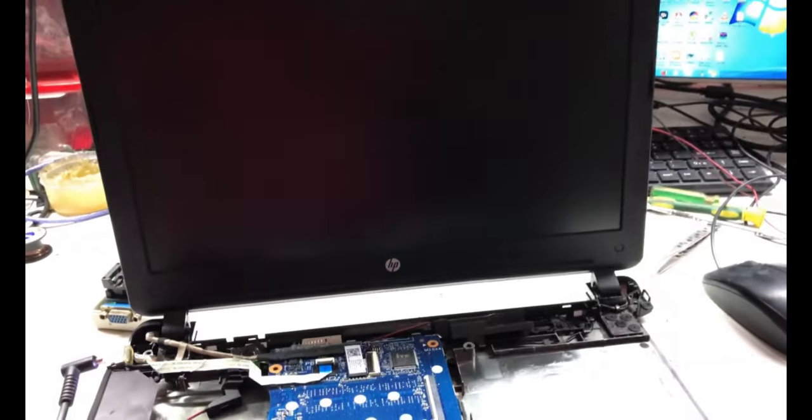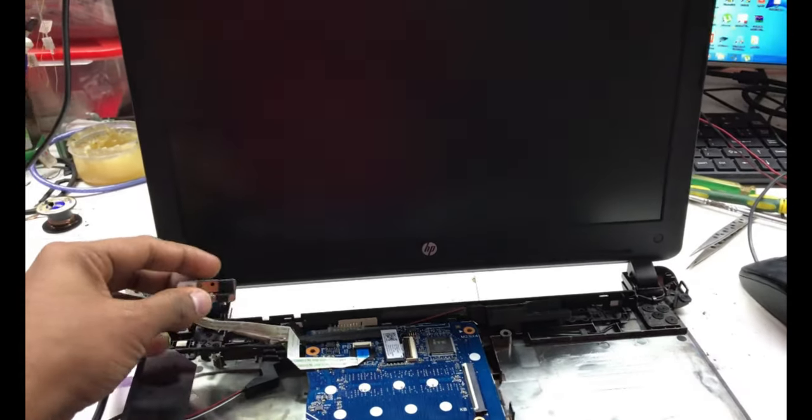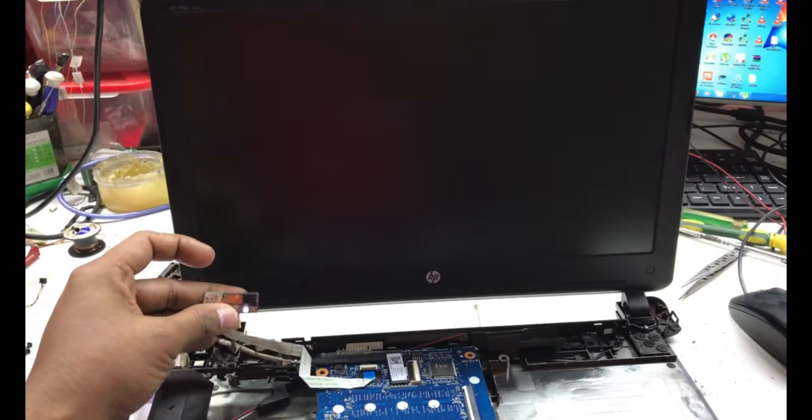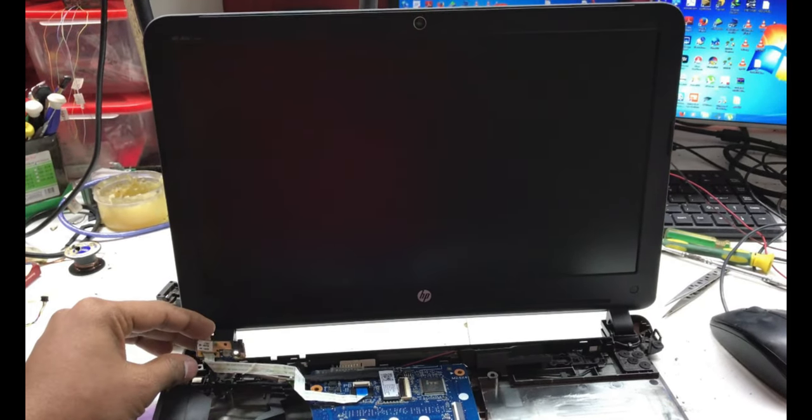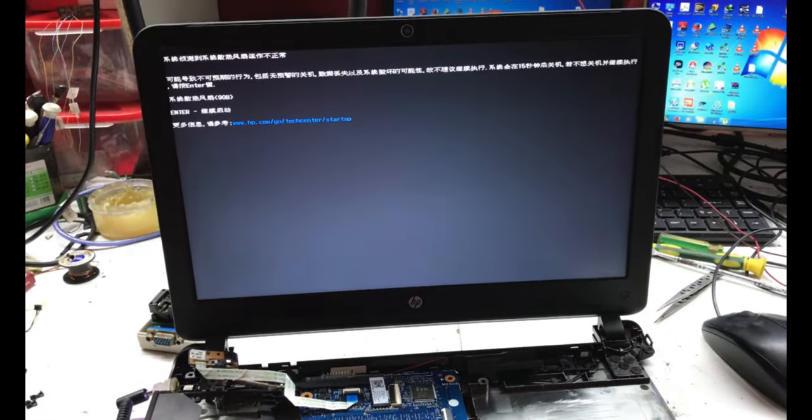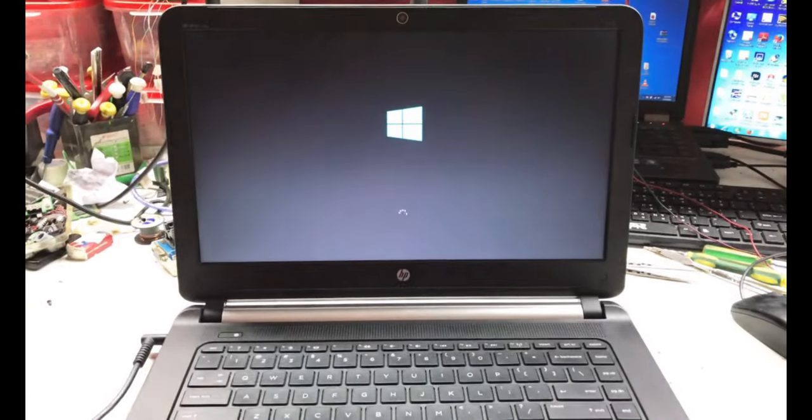So I just flush this BIOS file and then show you. I press the power button. It takes only 2 seconds to show the boot menu.